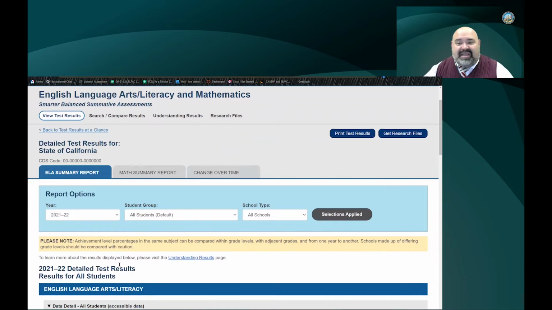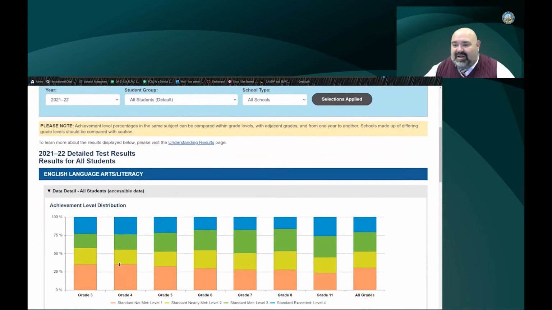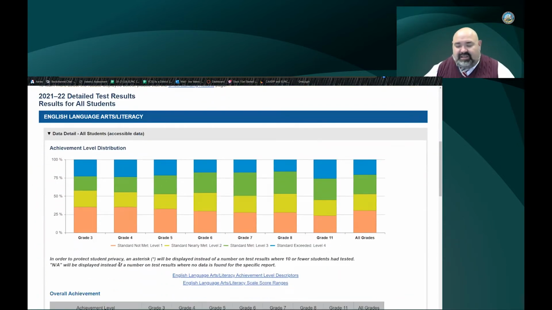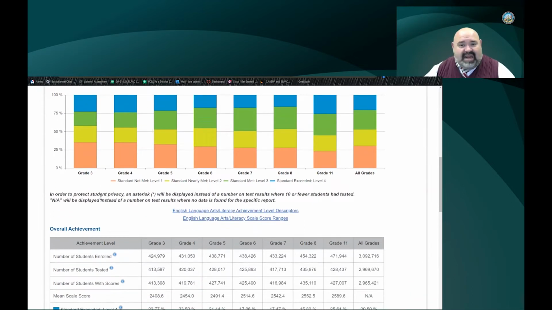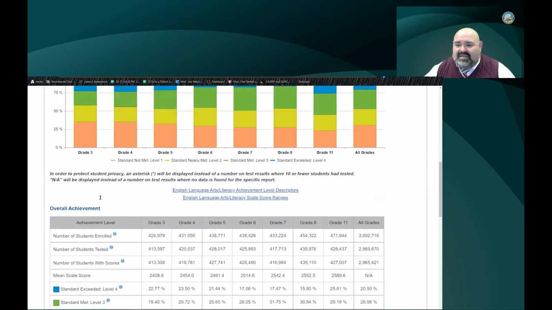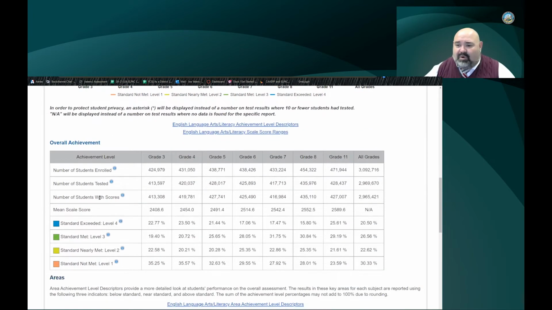now we've gone beyond the donut. We've gone beyond just looking at standard met and standard exceeded. Now it changes the view for me. We have a breakdown by grade level, percentage of students, and for this one, it's third grade. Percentage of third grade students, standard not met, standard met, and then standard exceeded. Great information, but very similar to what we saw in the donut. So if I keep scrolling down, it's going to give me even more information.